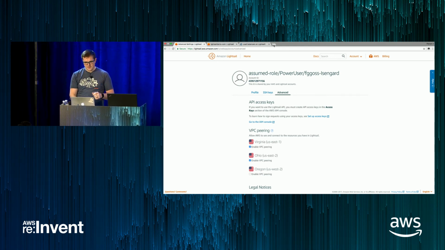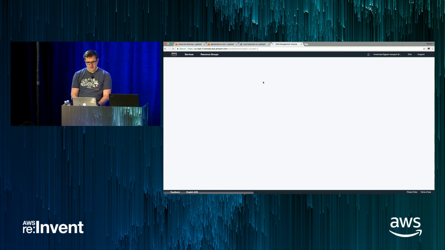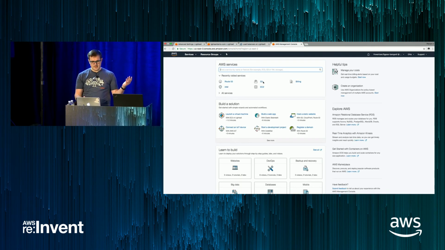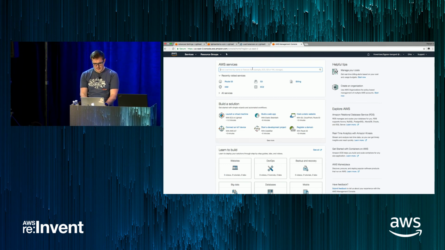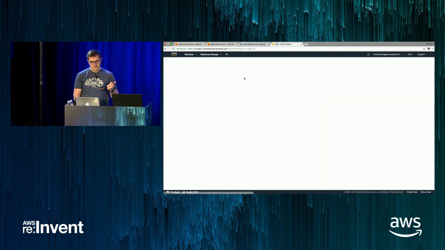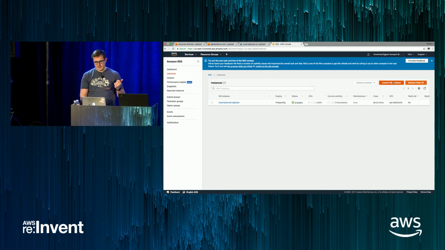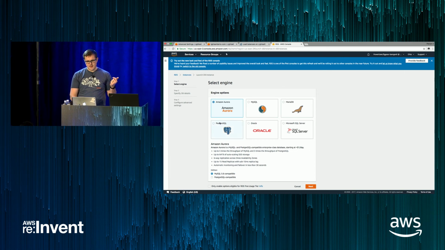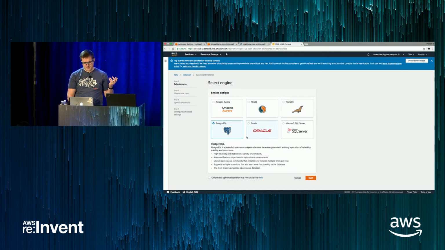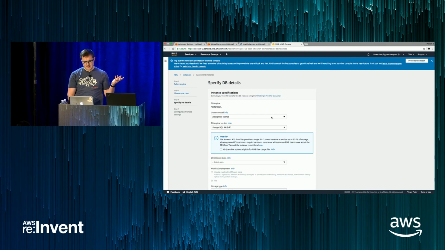So flipping over to the AWS console, what I want to do is create an RDS instance. I'm going to go to RDS, and I want to create a new instance. And I'll choose Postgres. And for this, because it's a demo, I will use dev-test.